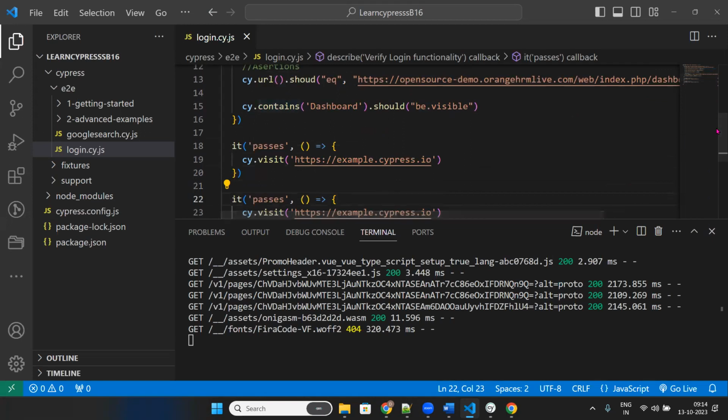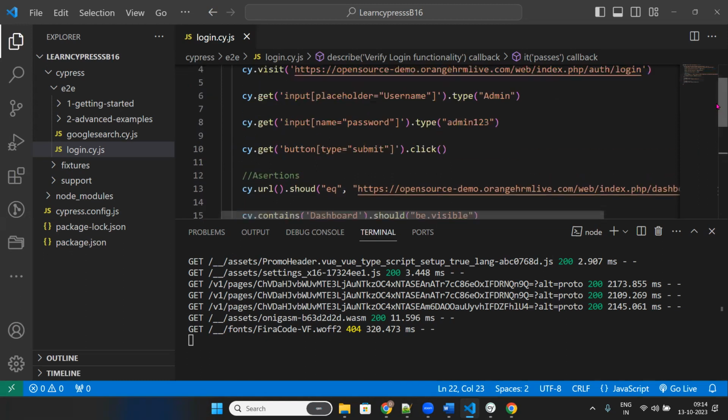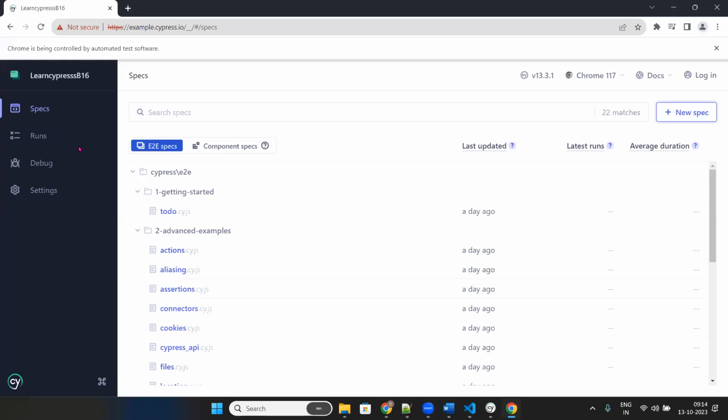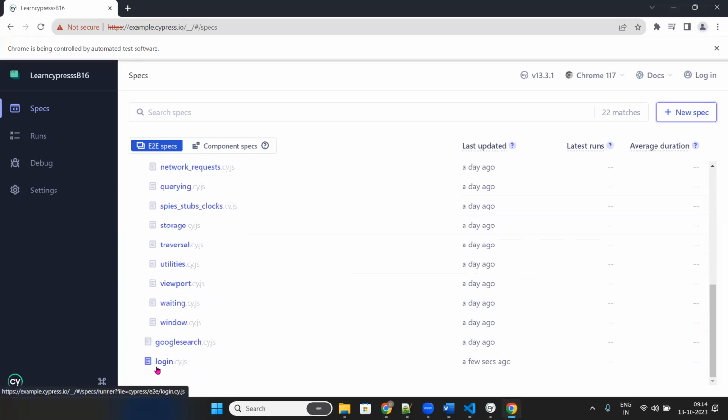Let us run this. There are so many other test cases, I'll run only this first test case. To run only the first test case, you can put dot only like this. Now come back here in the test runner, click on the specs, drag down, here the login is there. Let me run this.